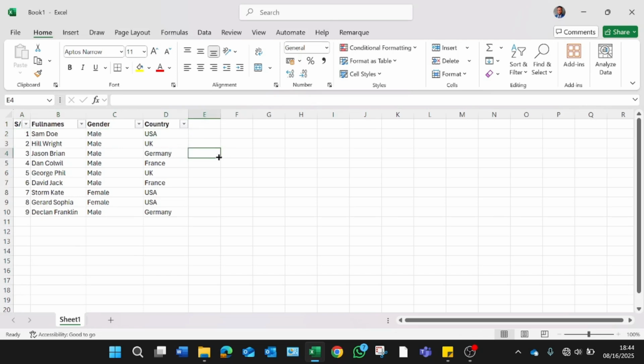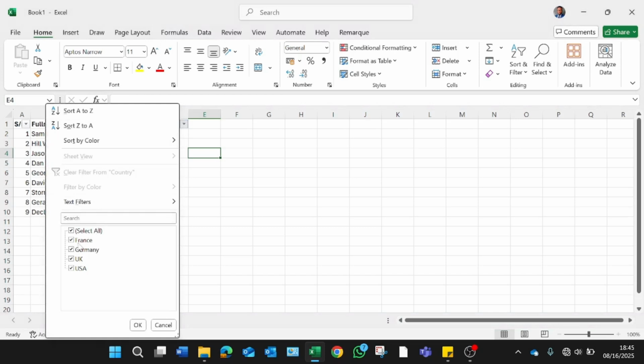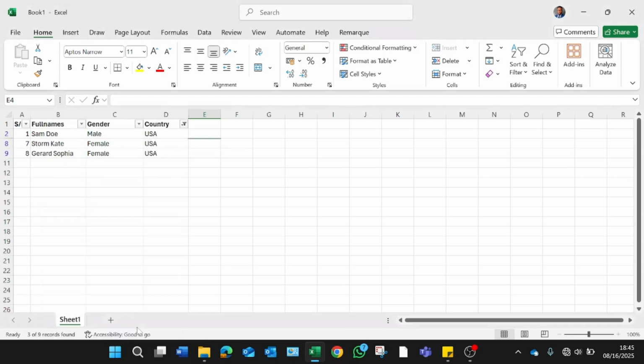All right, so let's practicalize how to use this filter here. Now let's say we have a list of 9 names here showing their full names, their gender and the country where they come from. So now let's say you want to filter out only those from the United States. So you uncheck this select all here, then select only United States, then click OK. Now it will filter out only details of those from the United States as a country.